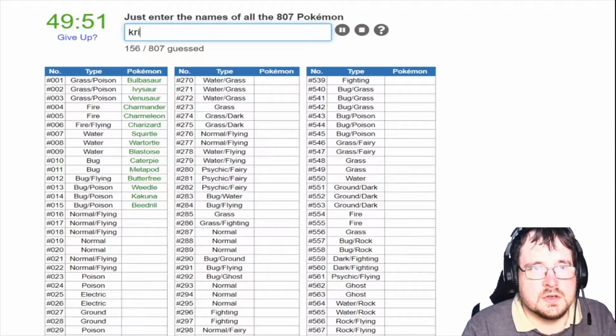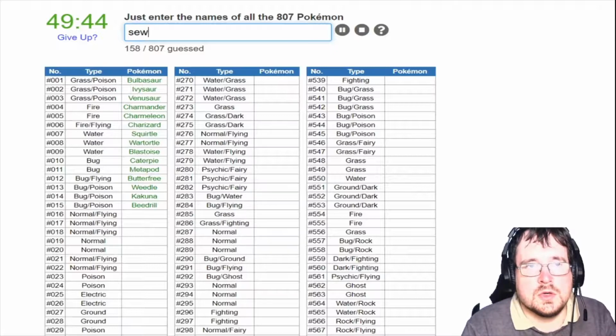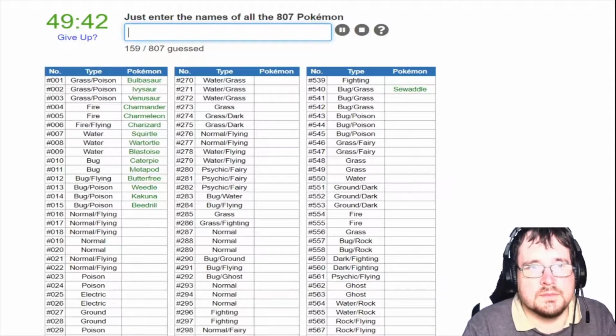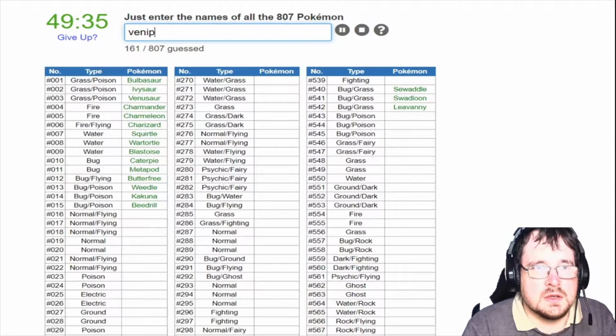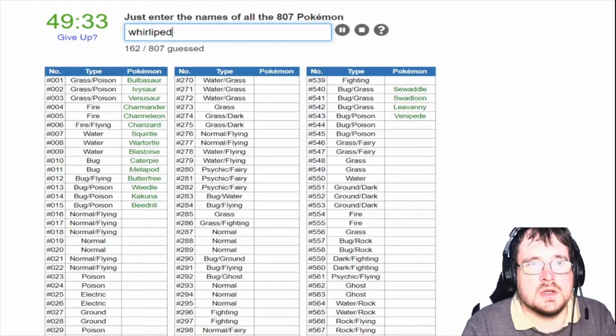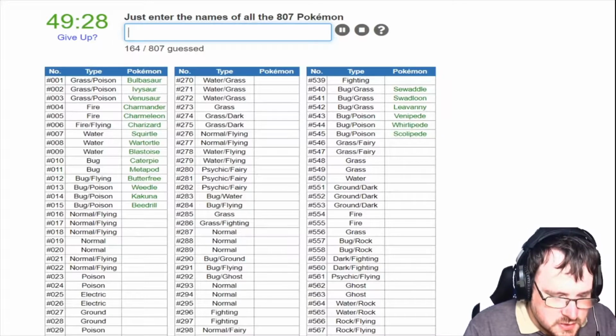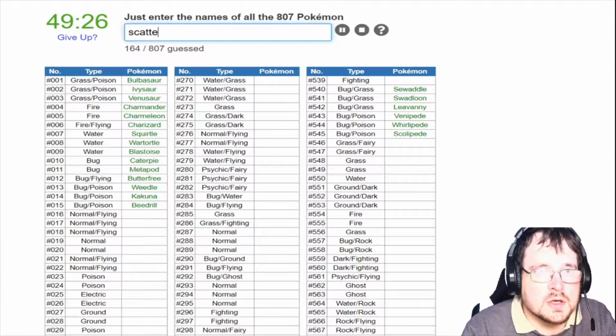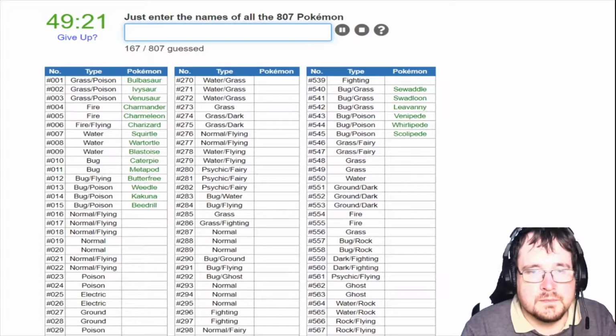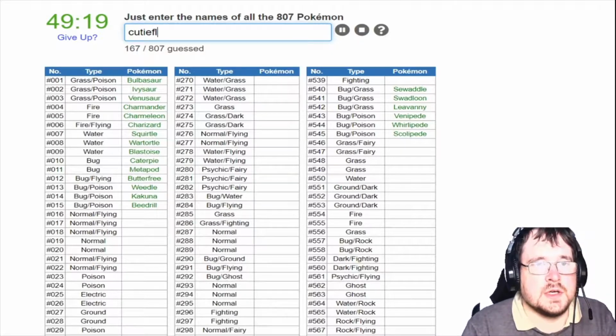There is Kricketot and Kricketune. There is Sewaddle, Swadloon, and Leavanny. There is Venipede, Whirlipede, and Scolipede. There is Scatterbug, Spewpa, and Vivillon. There is, of course, Cutiefly and Ribombee.